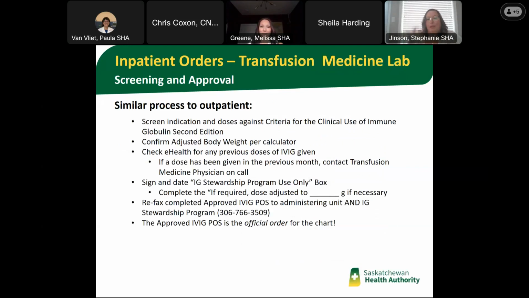So that is the outpatient world of screening IVIG orders. The inpatient world looks very, very similar. So inpatient order sets are being given as an inpatient. The reason these have to get screened by the TML in the providing hospital is because we only work Monday through Friday. So if you need to give a dose over the weekend, we won't be able to approve that. So that's why the transfusion medicine labs are approving those inpatient orders that need to be given a little bit more quickly. But the process itself is very, very similar.